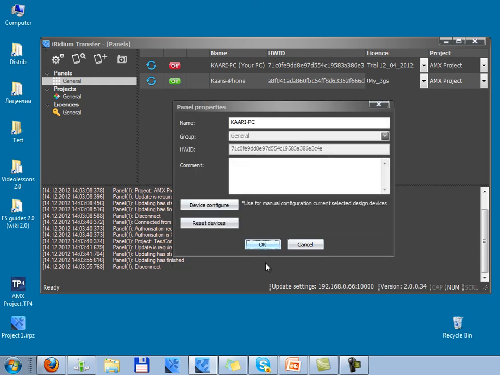Here you can change the device ID of the AMX panel, save these changes, and they will be used only for the panel for which you had done this setup. By pressing the reset device button, you can delete those individual settings, and you'll have the settings you indicated when launching your project in iRidium Transfer. To summarize, you can create individual settings of connection for a great number of panels without changing settings of the original project. Thank you for your attention.